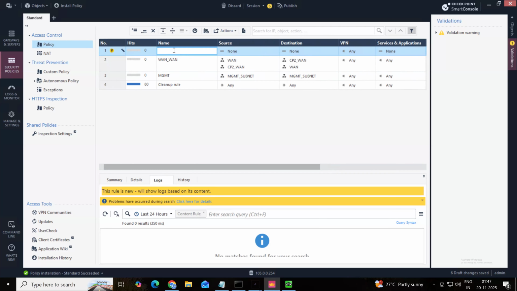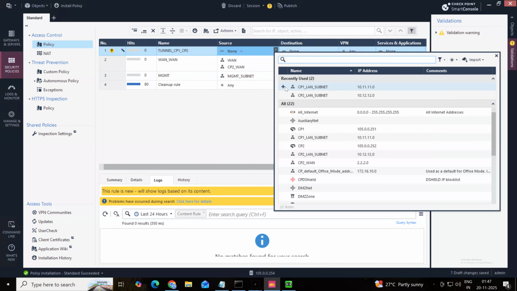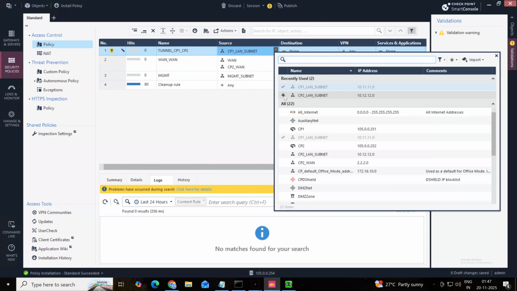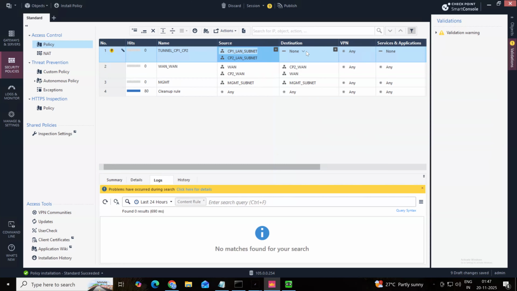Now here, I'll give a name. This is my tunnel traffic, right? So tunnel traffic is going between CP1 and CP2. Source, I can put CP1 LAN subnet. See, source can be CP2 LAN subnet also, right? Packet can come from the other site or it can go from the CP1 site. So you have to put both in both the sites.